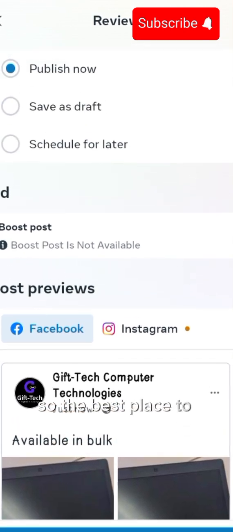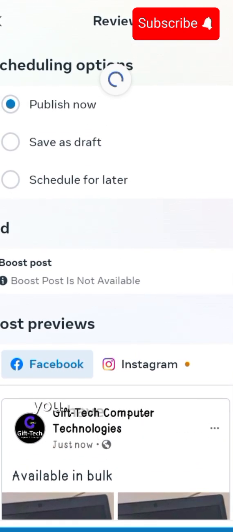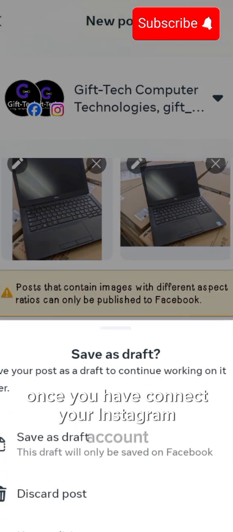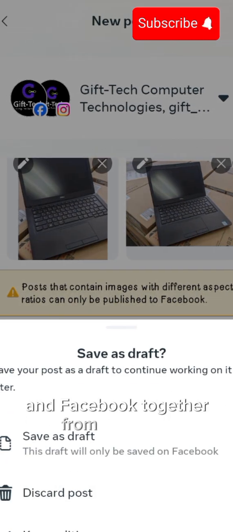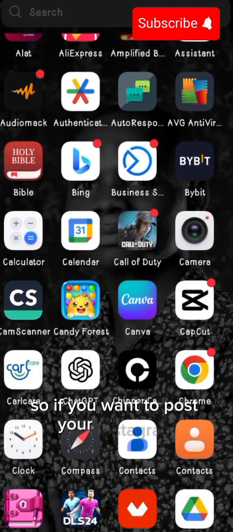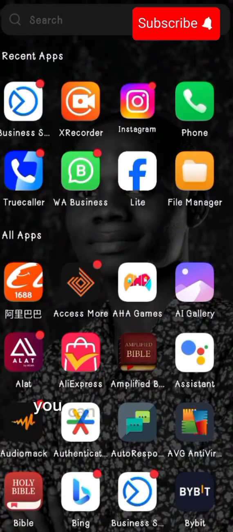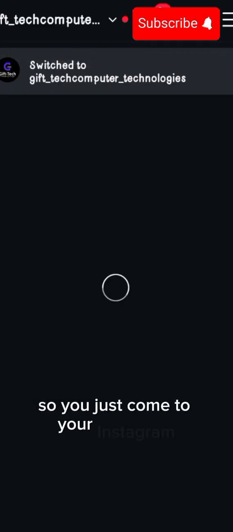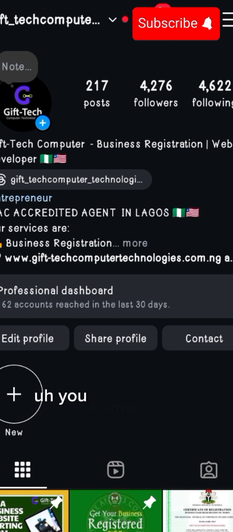So the best place to post sometimes is to use your Instagram, once you have connected your Instagram account and Facebook together from this place. If you want to post to your Instagram and Facebook at the same time, you can equally do it here. You can equally do it on Instagram, like I showed earlier. You just come to your Instagram and click on this plus icon, then you select your post. You select what you want to post.